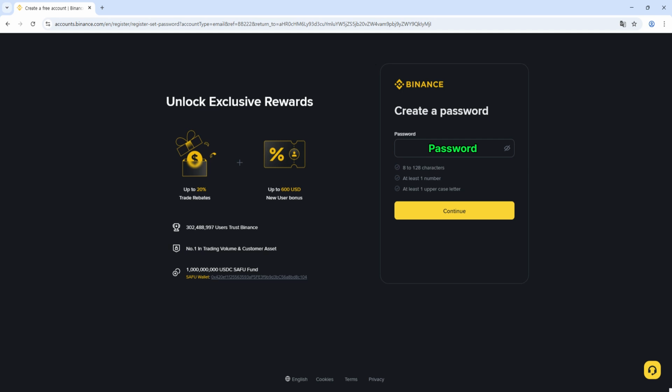Now create a strong password for your Binance account. Your password must be at least 8 characters long and include uppercase letters, lowercase letters, and numbers.